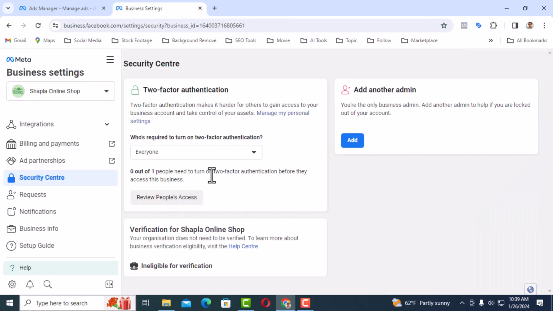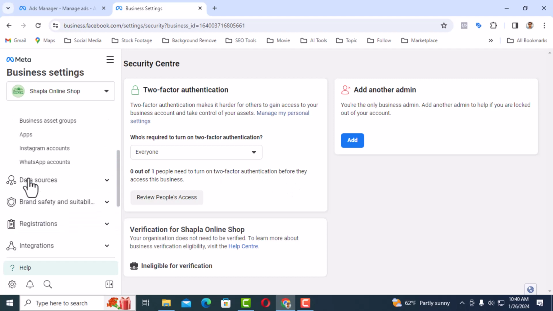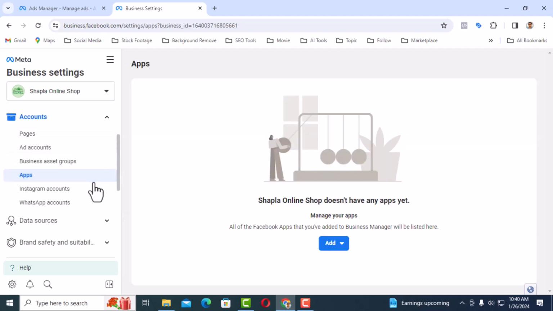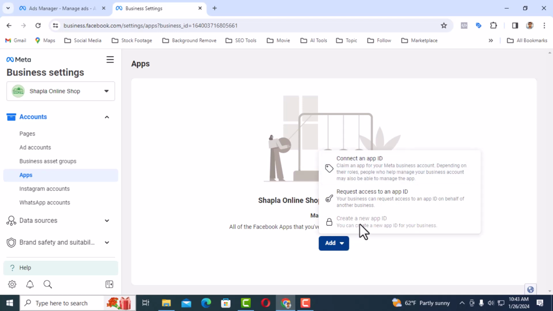Go to Business Settings and go to Accounts. Then click on Apps. Then click on the Add button. Three options will be available. We need the following option, but the option is in inactive status. Click Confirm Account to activate it.